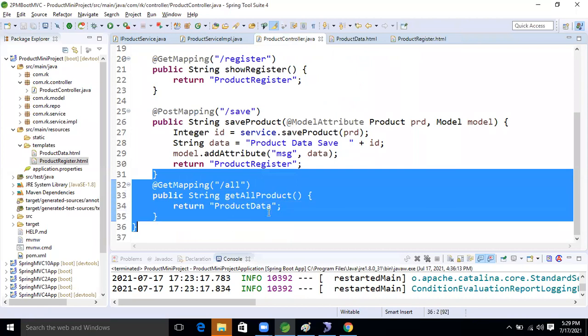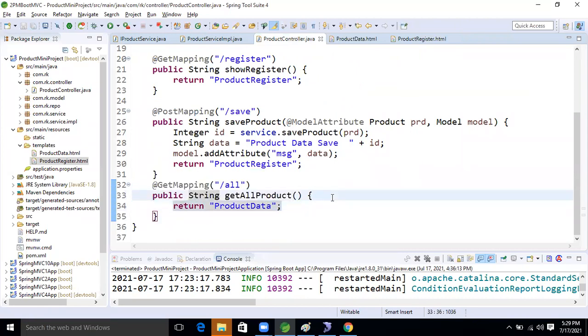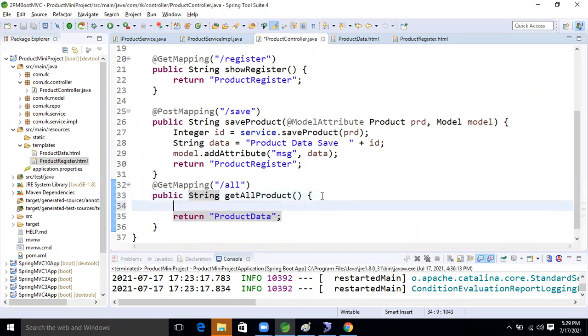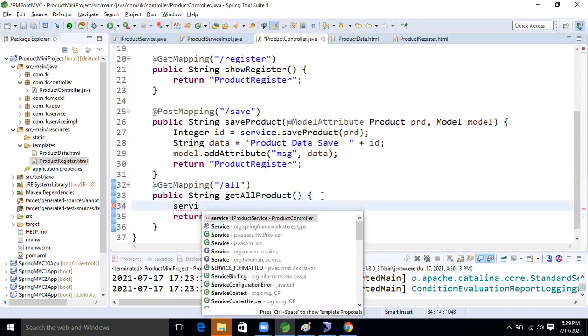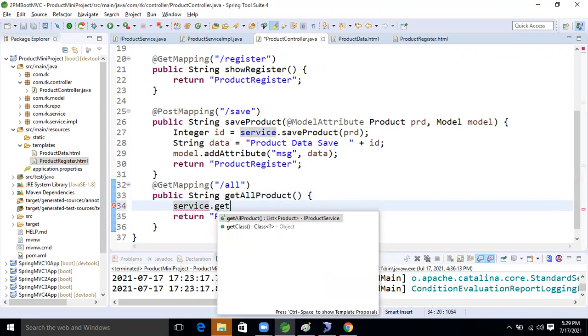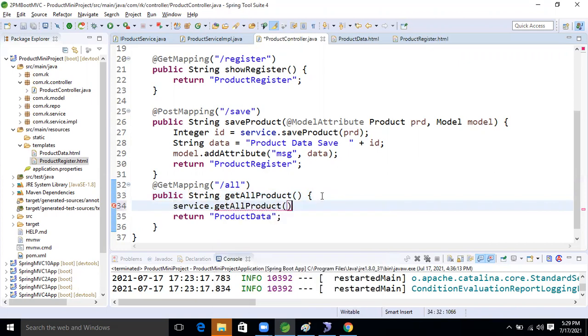And what will happen now? This method's logic will execute, guys. Okay, so good. Here, let's take the service dot get all, right?